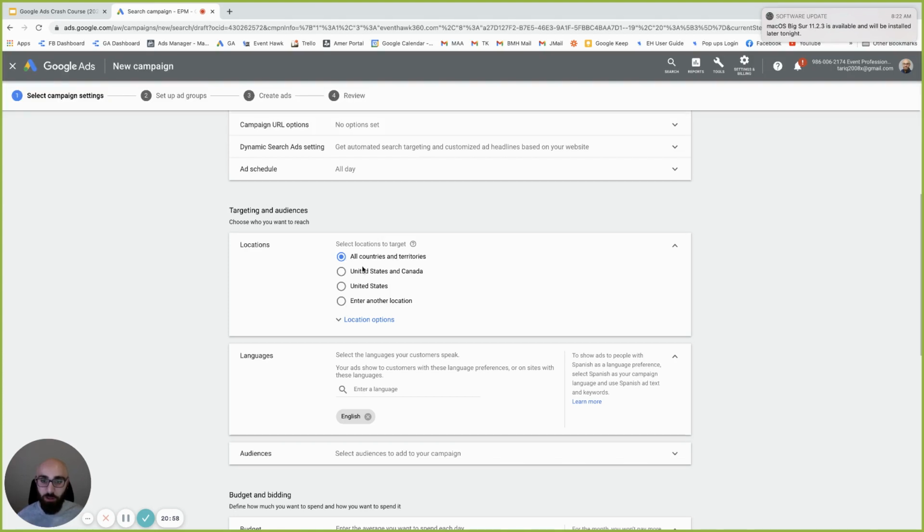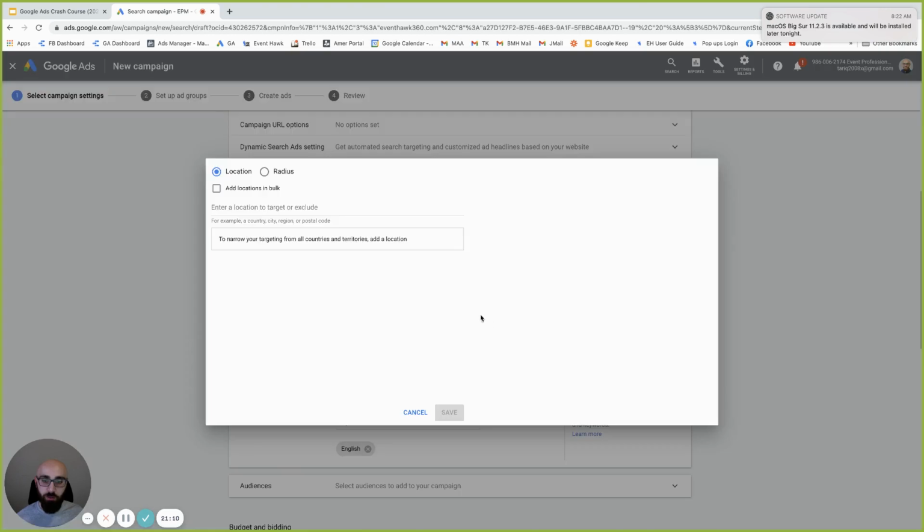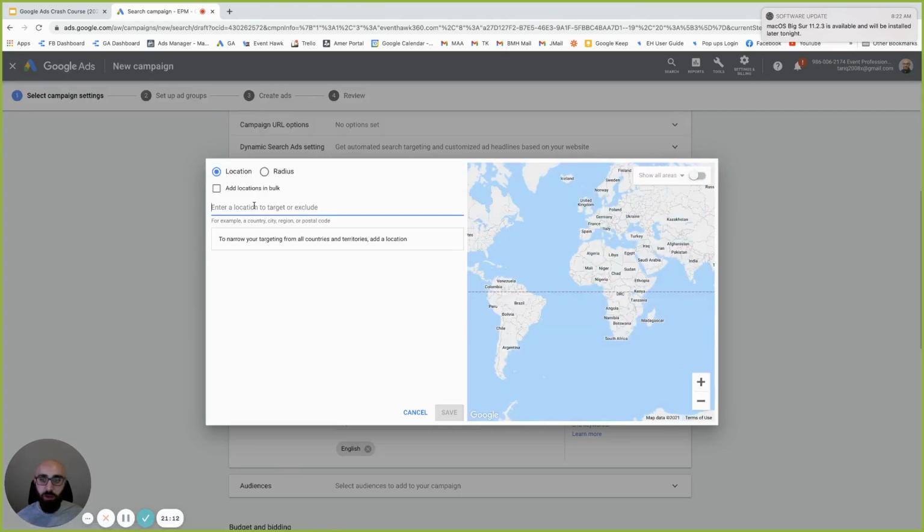So now your locations. Okay, you're gonna hit enter a different location. You don't want all of United States, all of US and Canada. No, we want to separate. We want to put in our own location. And then from here, you go to advanced search. This is where you can put in the cities that you want to target.